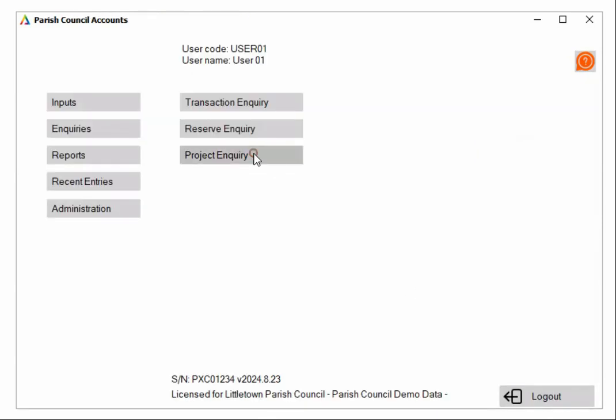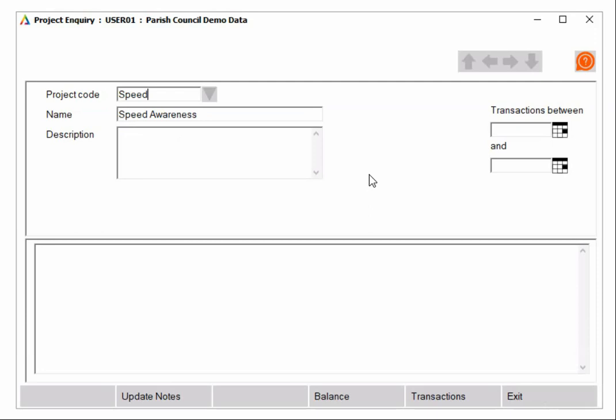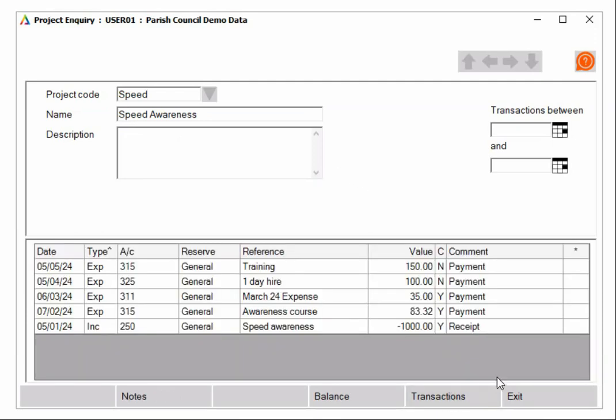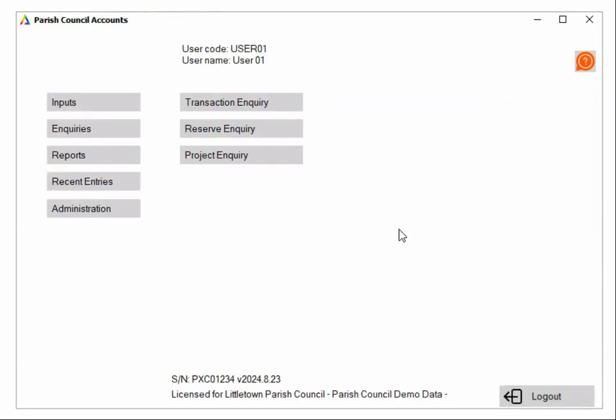And then you have project inquiry. If you're running a particular project, you can see the transactions that relate to that project. And same as before, you can double click the asterisk column to view more details and also put a date range in as well. So that's the inquiries through the inquiries menu option.